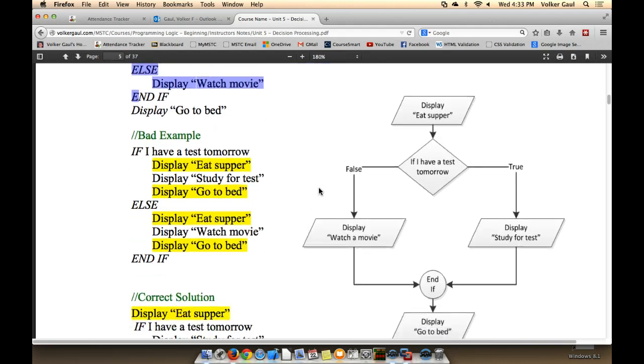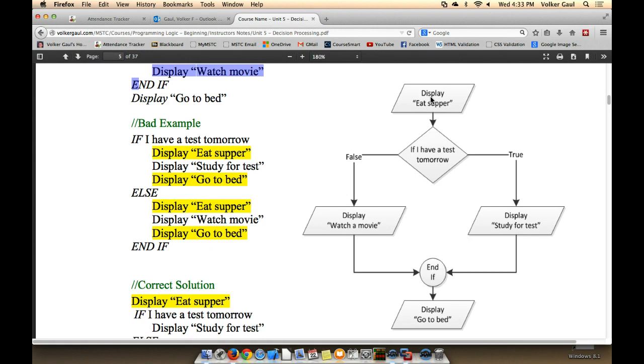Here's the flowchart. Eat. Figure out whether I'm studying or watching a movie, not both. And be careful here. You could accidentally flip the trues and falses. If you flip them around and you've got the wrong stuff underneath, then it doesn't match your pseudocode. It's a very common mistake.